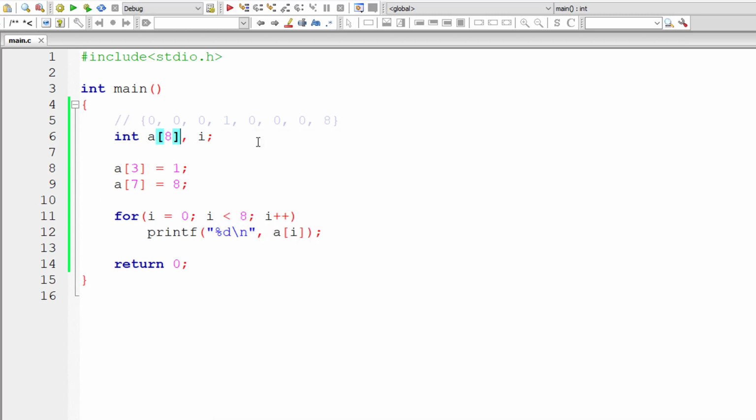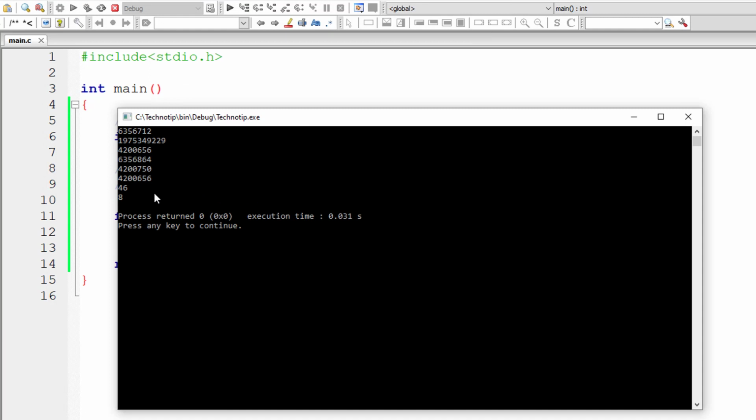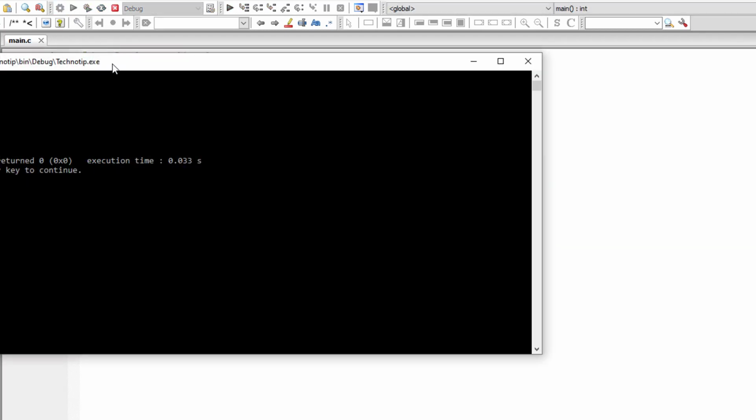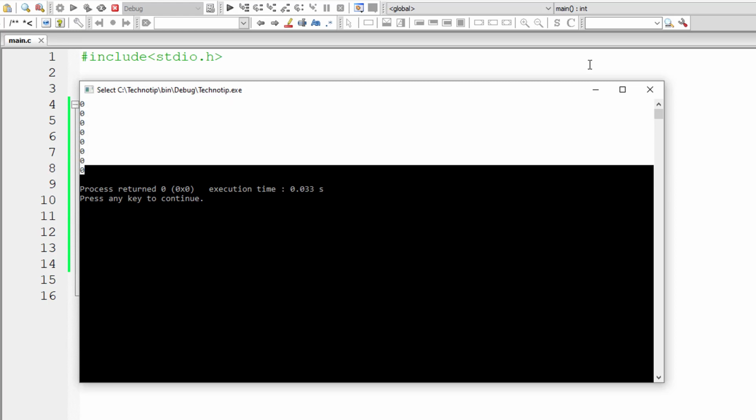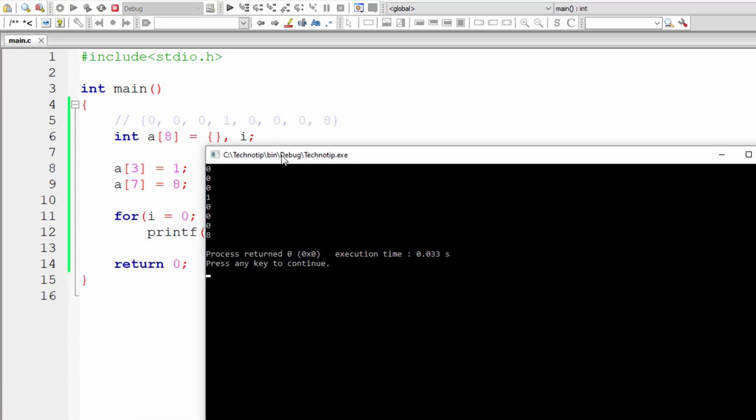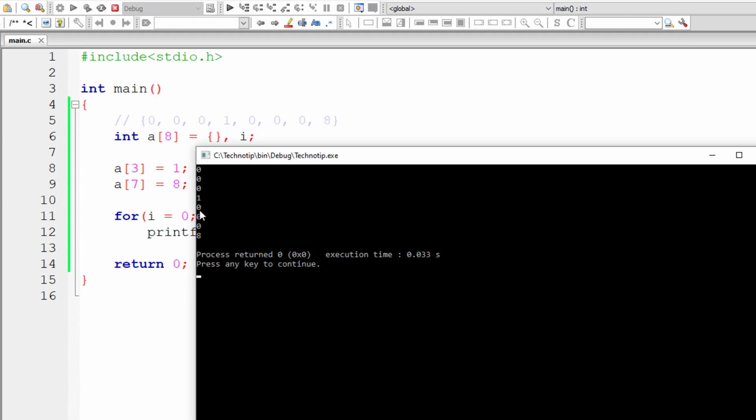To solve the other half, before that, let me comment these two lines of code. So all the spots will be filled with garbage values, right? But if we assign this flower bracket, don't assign any values, just have these flower brackets, then all the spots will be filled with zeros. That's right. So now remove these comments. That means a of 3, which has 0, will be overwritten by the value 1. a of 7, which has 0, will be overwritten by value 8. So that fixes our issue without using designated initializers, by the way.